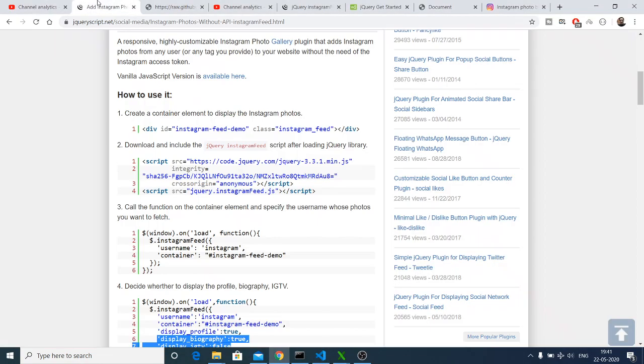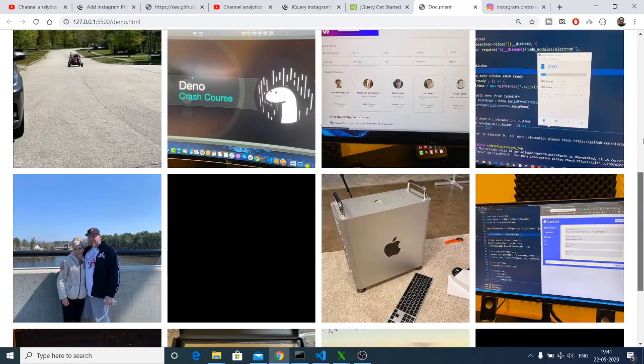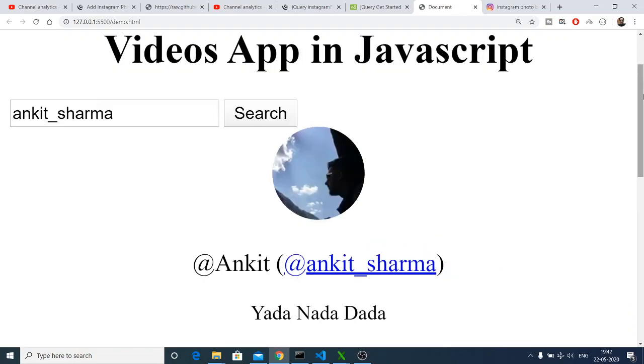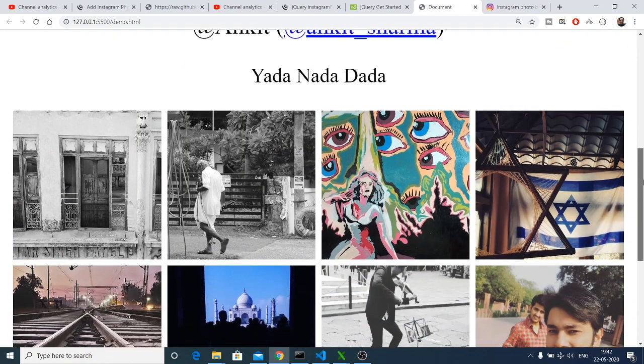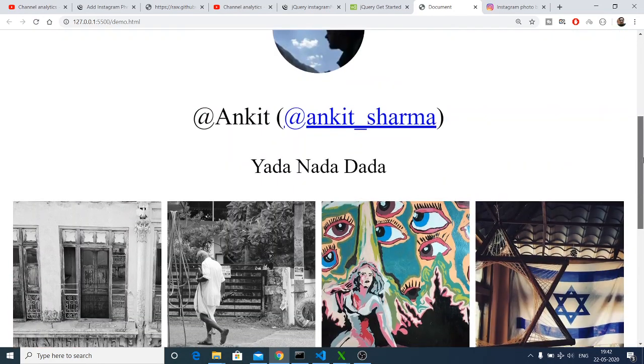Let me just see the options. There is an option which can control this. You can see that items is there, and let me take some other profiles. In this one only 8 photographs will be present. If I take this username, or any username of your choice, and click on search, you will see that this is 4, 8 and 12. So maximum it can display 12 images.